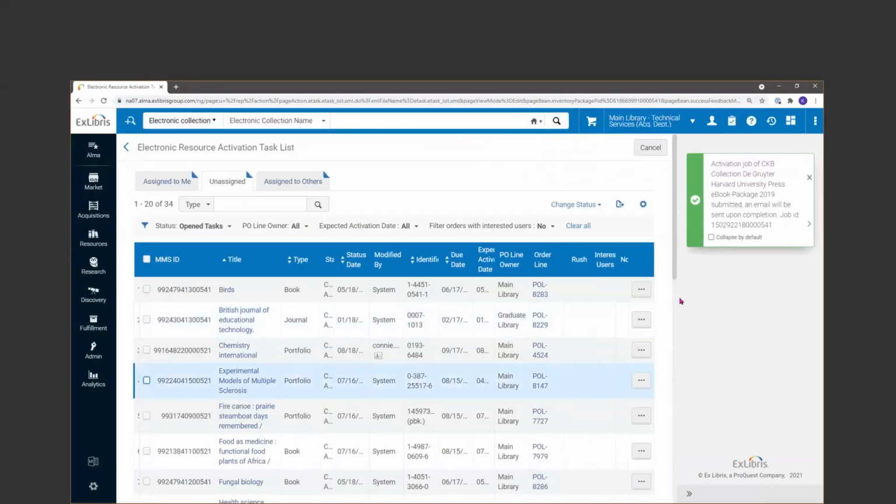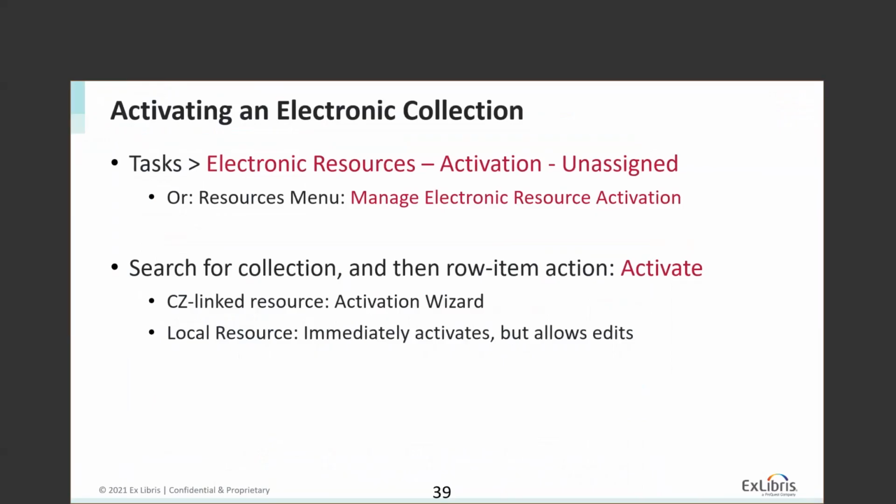If it's a large collection of portfolios, it could take a while for that process to happen. I don't know if you saw the little flag here. It said there's a job. The job has been activated. I'll get an email when the job is done. With only 21 portfolios, it probably won't take very long. But nonetheless, the process is started. That was the activation process.